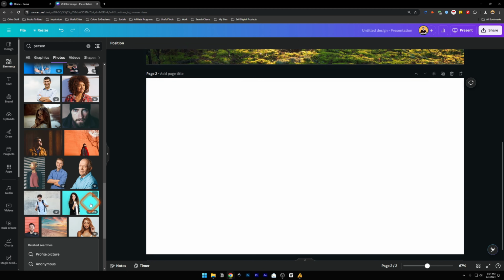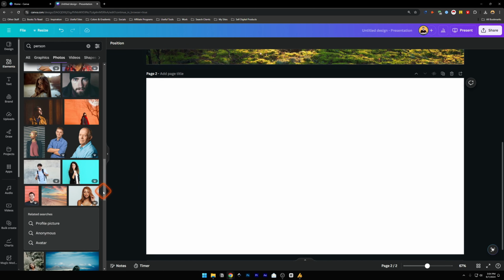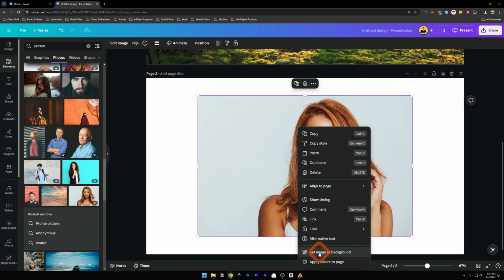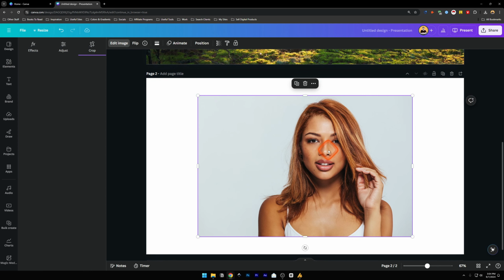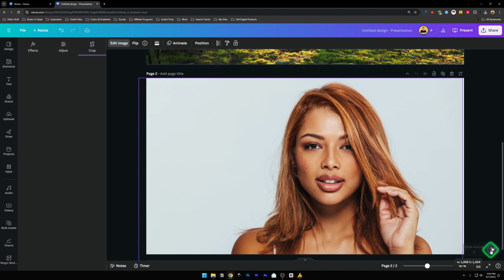For the second page, I'm going to use a person. So just scroll down, find any image you like. And this is the person inside the image. So I'm going to click it and it's going to be inserted in page 2. Next, right click this and set image as background. Or you can detach the image from the background and just adjust it as you like.